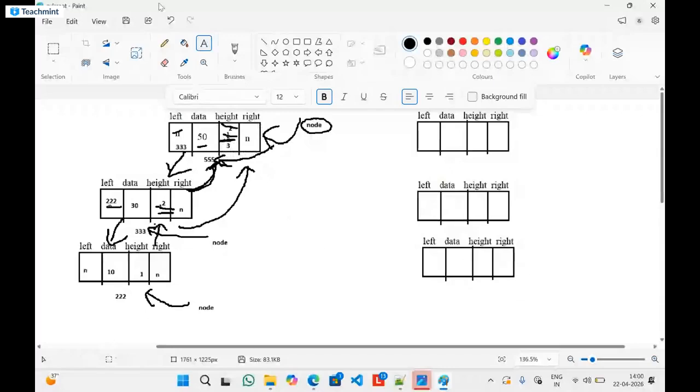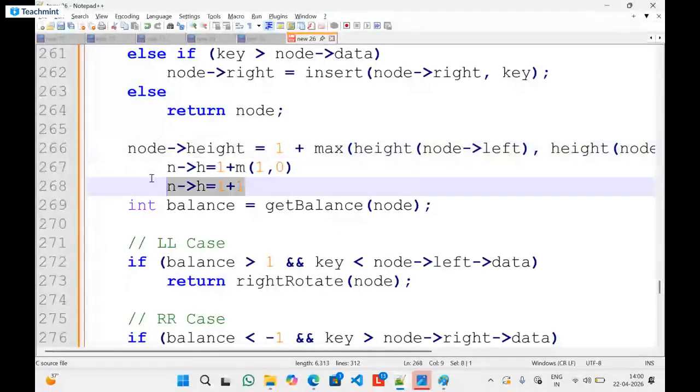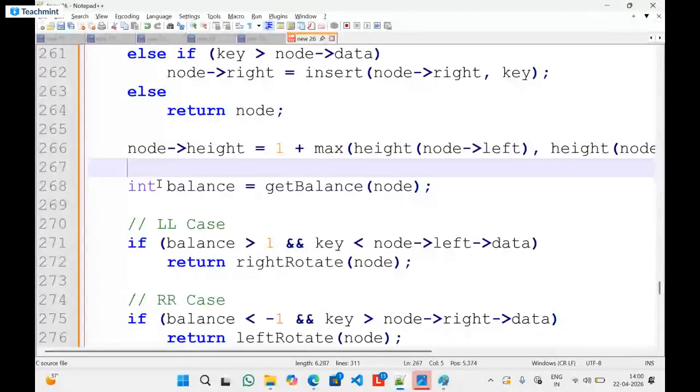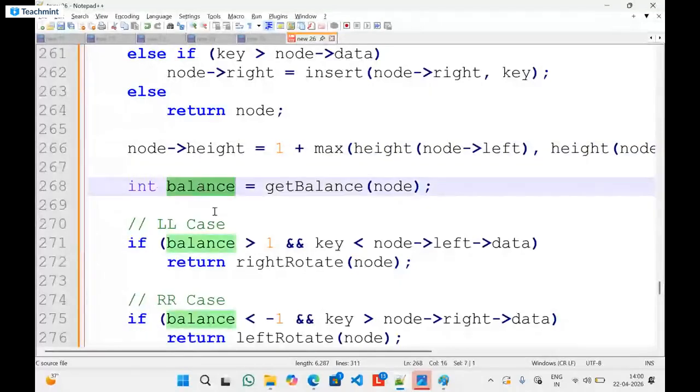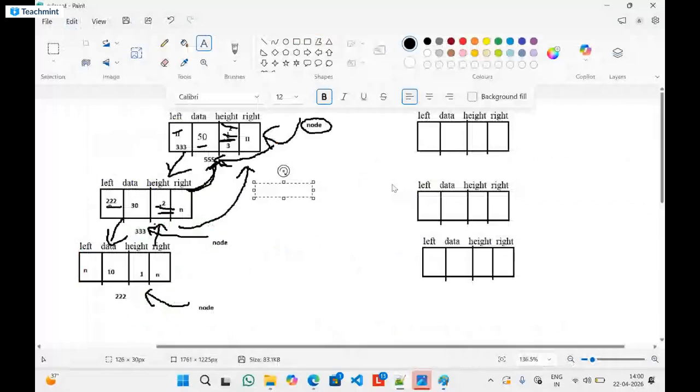Can you tell me now what is the height of 50? 3. Height of 30? 2. Height of 10? 1. Is the diagram clearly visible? Everyone can see it clearly, right? Now after that, immediately you have one more step, students. In just 5 minutes we are going to finish it. What is there? Which function should be called for balance, and what should be sent? What is the node? This is calculated at each and every node.